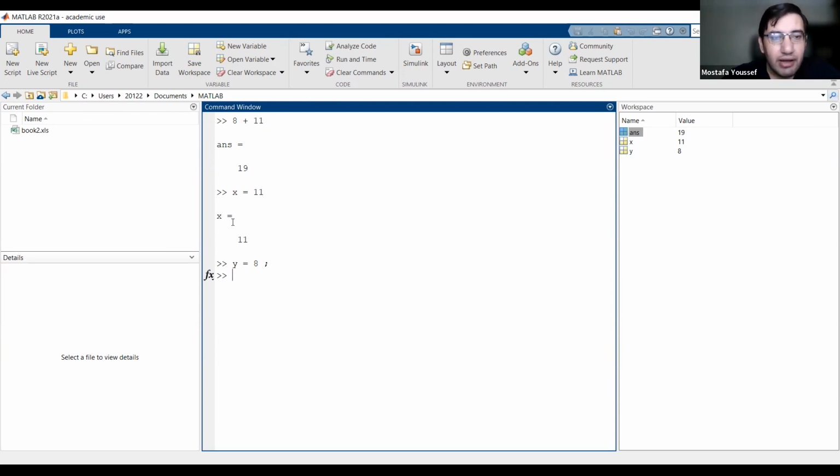Okay, and now I can start doing algebra with these variables. For example, I can calculate x times y, so that's 88. I can even assign the result of this calculation to some variable. I can call it z. For example, z equals x times y, maybe plus 22, and I hit enter, and that gives me the value of that.